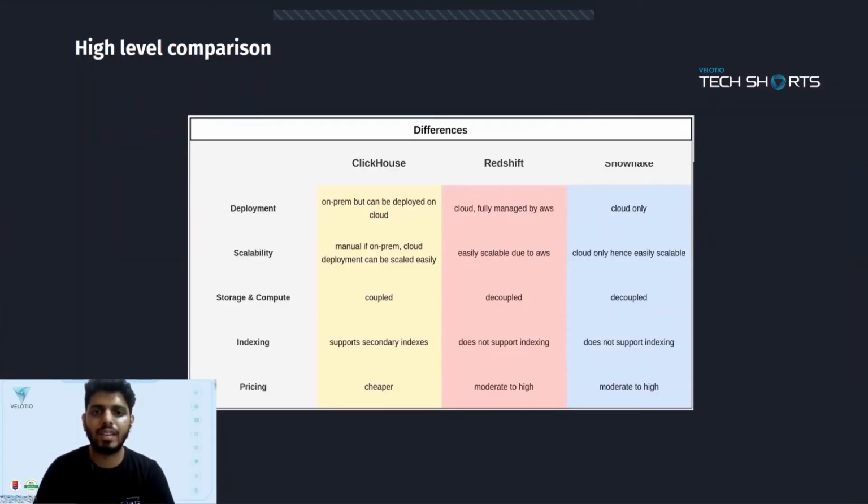Let's compare ClickHouse against some of its competitors. Redshift and Snowflake are a few of the popular OLAP data warehouses. They are also columnar. So let's see how they compare. In terms of deployment, ClickHouse is primarily deployed on-premise, but it can be deployed in the cloud. It does not have its own cloud like Snowflake, but yeah, we can deploy it on the cloud.